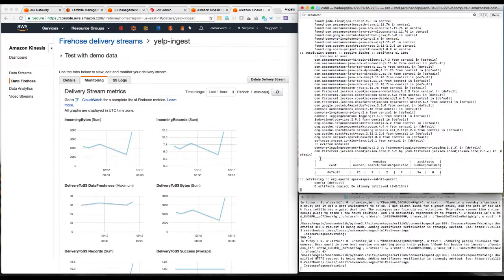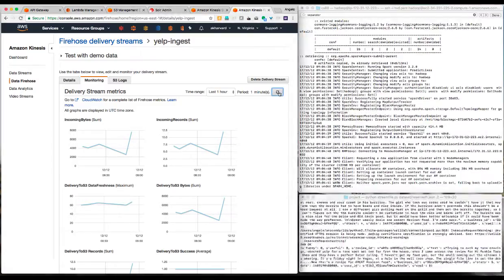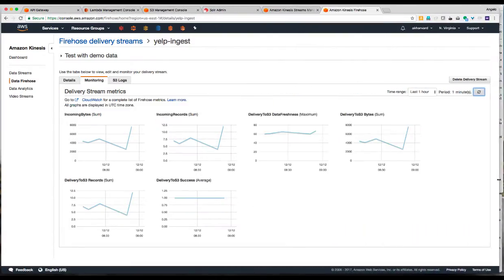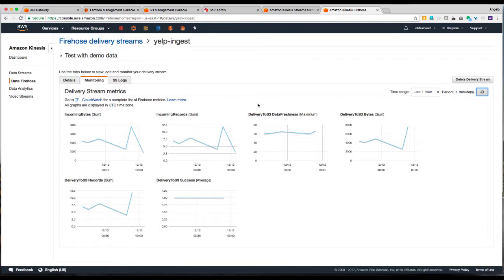So now we'll do an end-to-end test. We're going to throw a lot of data at it. Our analytics are running. Firehose is keeping up with it. So we're able to ingest without losing data. And looks like it's pretty comfortably so.